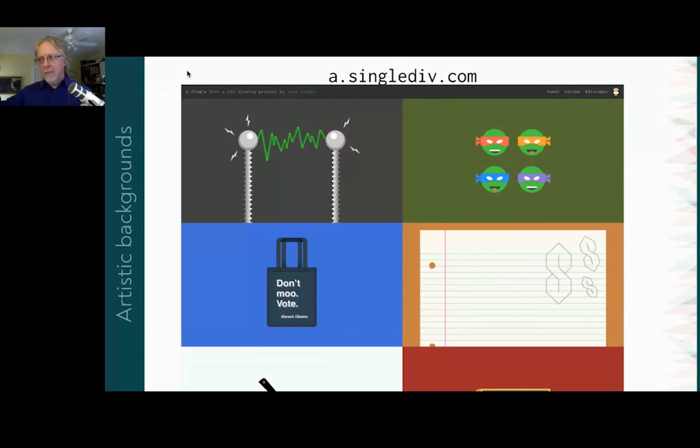The spark there, the arc between the two terminals, again, the whole thing, it's just one div. And because CSS allows you to create pseudo elements, it's a div with its before and after pseudo elements. Nearly every single one of these has at least one pseudo element, if not both. And that's where you get things like the text, at least in the don't move vote, that's generated content. Not all of the text on this page is generated content, but some of it is.